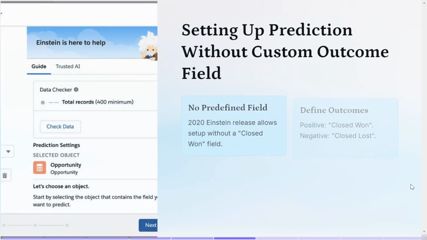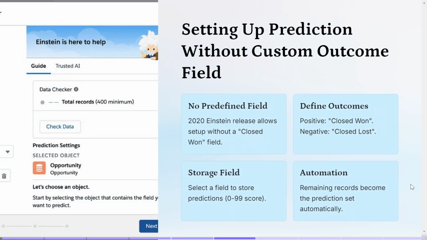Einstein Prediction Builder offers flexibility, allowing us to set up opportunity scoring without creating a custom outcome field. Instead, we can define outcomes directly in the filters by setting closed-won as yes and closed-lost as no. This makes setup faster and simpler, as we can skip creating custom fields and let Einstein handle the categorization of open opportunities automatically, adding them to the prediction set.